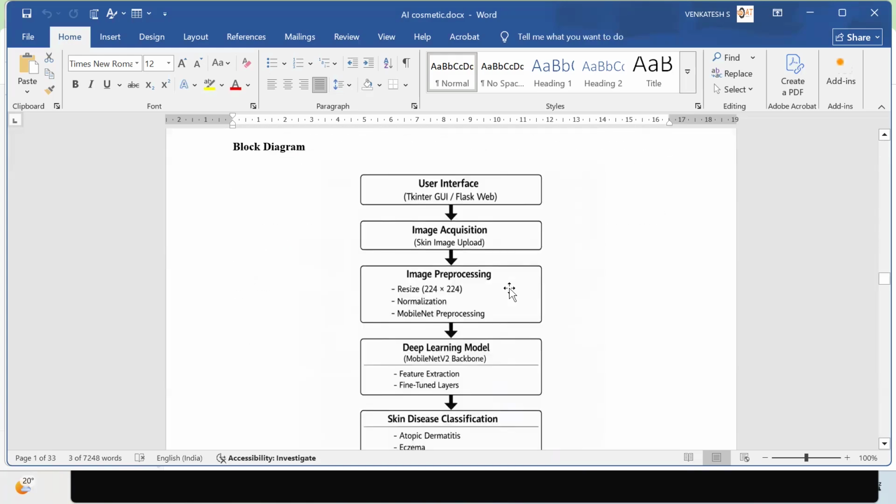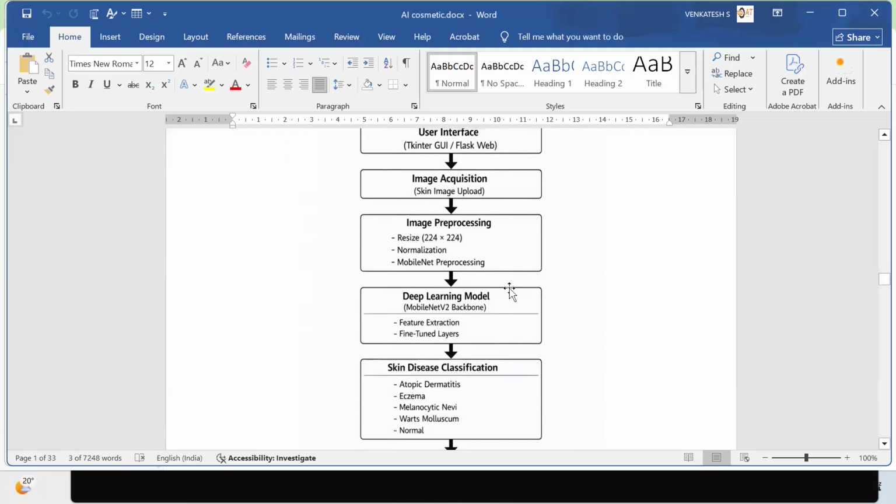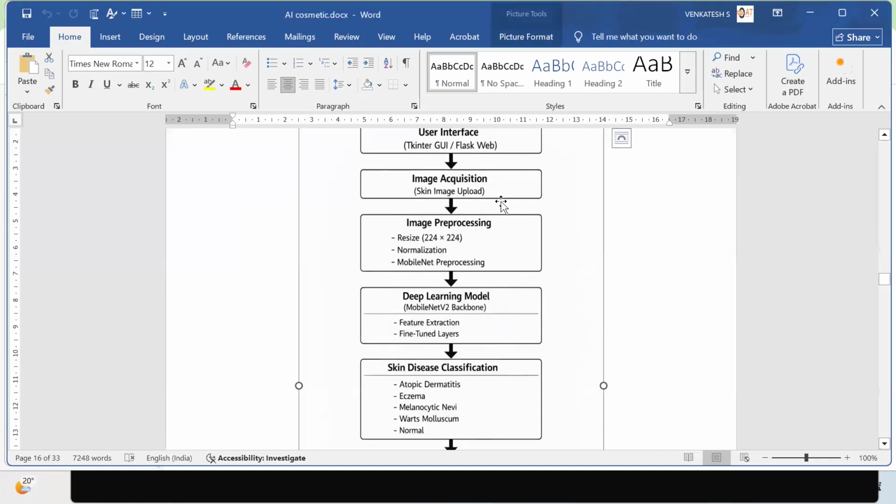So this is our block diagram. In our block diagram, the process starts with the user interface, which can be either a Tkinter desktop application or a Flask-based web application. Here, the user uploads a skin image after login in the web version. Next is the image acquisition block, where the uploaded skin image is received and validated. Only valid formats are accepted to ensure reliable processing.